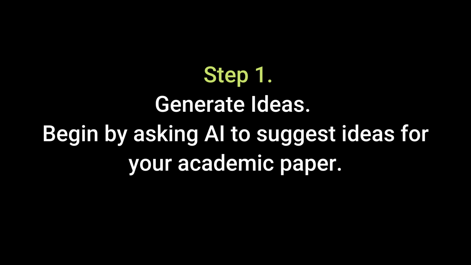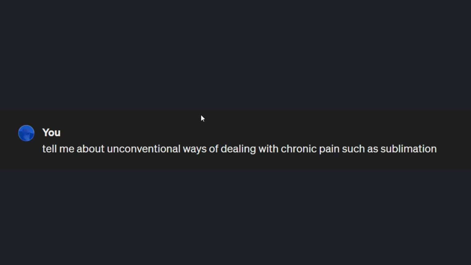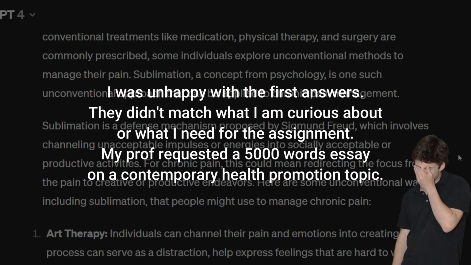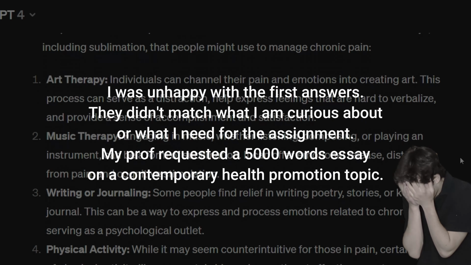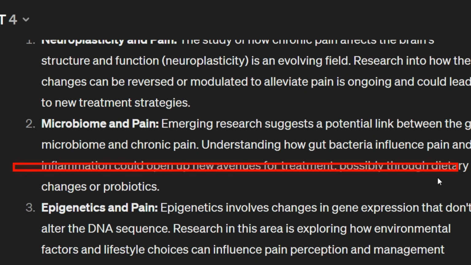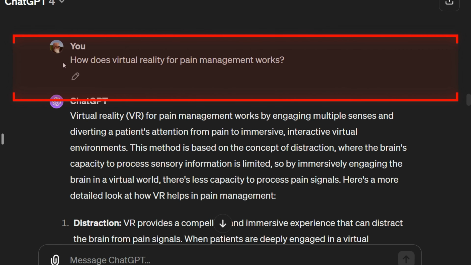I knew I was interested in the management of chronic pain, but I wanted to find out ways that have not really been researched a whole lot before. And so I started asking AI for ideas. I didn't settle on the first thing it gave me. Sometimes I hated the response. So I kept on asking until it gave me one idea that I really liked, the use of virtual reality for pain management. That seemed very intriguing to me.